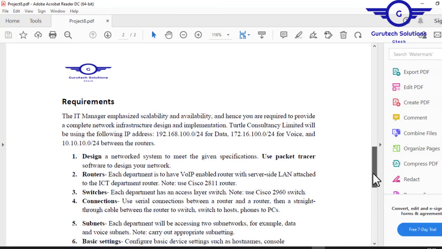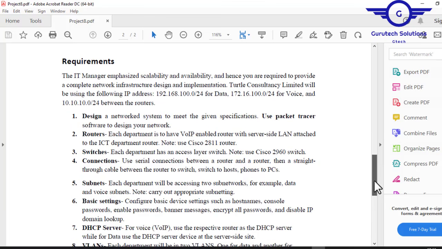On page 2 we have the requirements. The IT manager emphasized scalability and availability, and hence you are required to provide a complete network infrastructure design and implementation. Turtle Consultancy Limited will be using the following IP addresses: this for data, this for voice, and this between the routers.